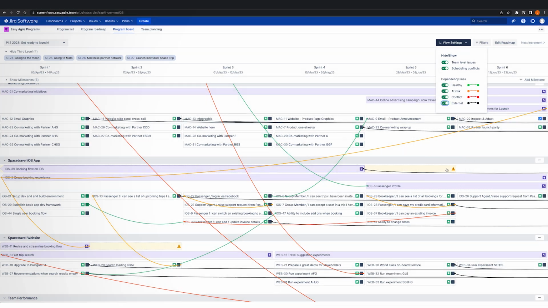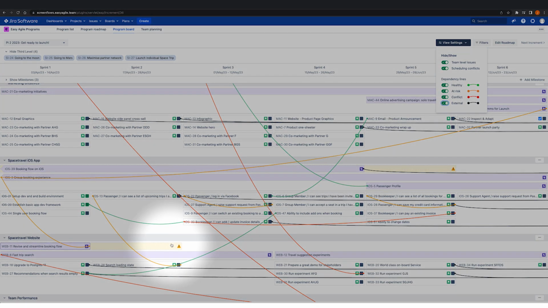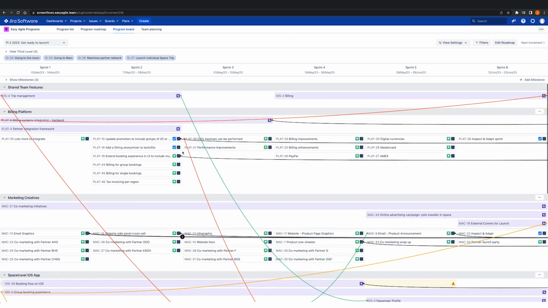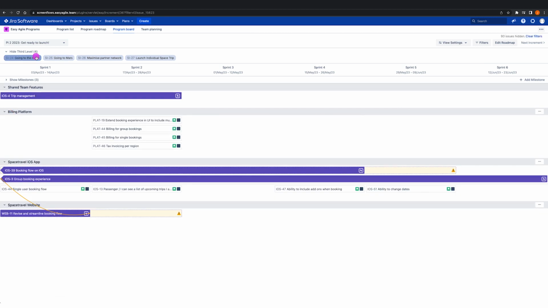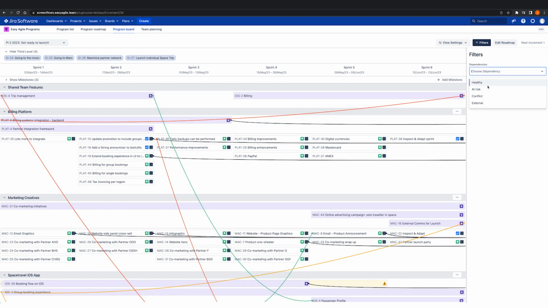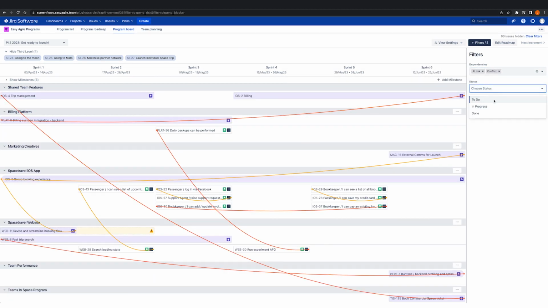Sometimes though, we don't need the bigger picture and we want to focus our conversations and our view to understand how we're making progress or to see how a particular feature is tracking. This is a highly filterable view and we can apply one or more filters. We can filter by third level issue, feature, and if we wish, issue status, team, or dependency, or all of the above. It's very clear to see what's going on and what we need to talk about.